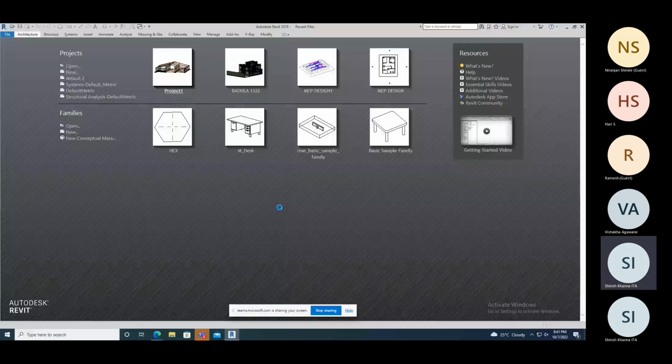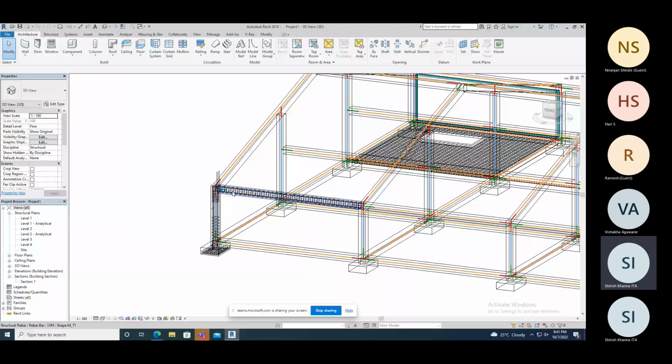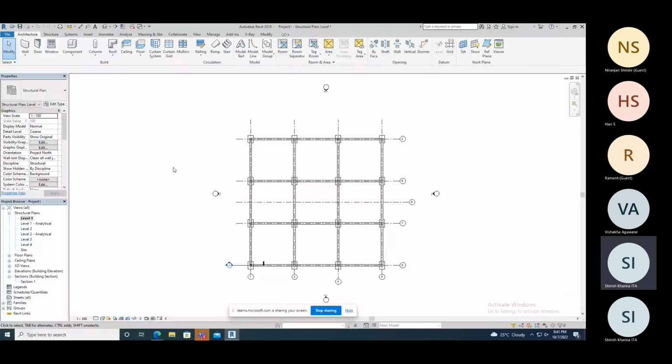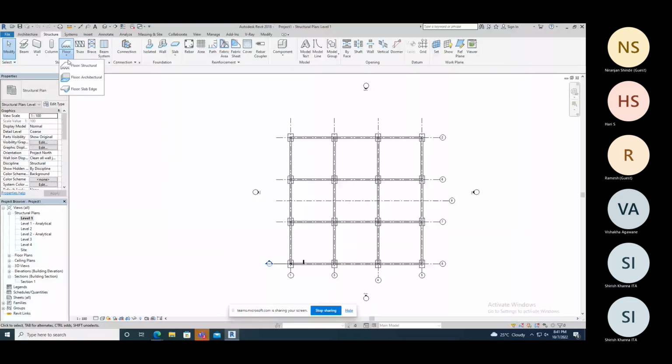Now first we are going for the slab portion. I'm going to Level 1. I'm creating here one floor, that is structural.